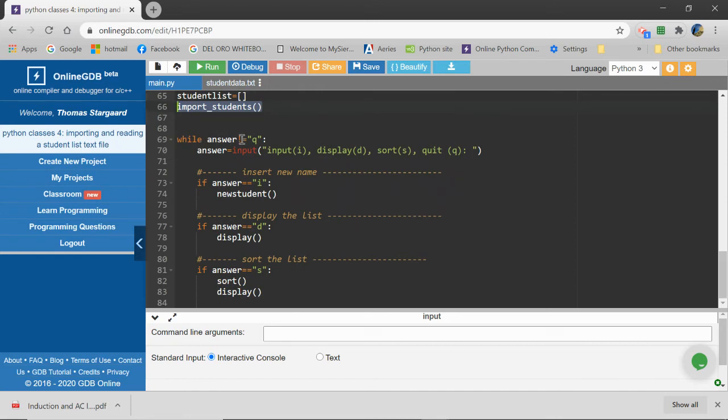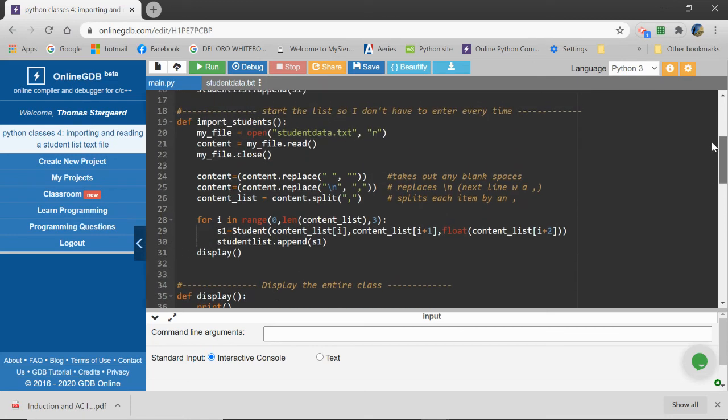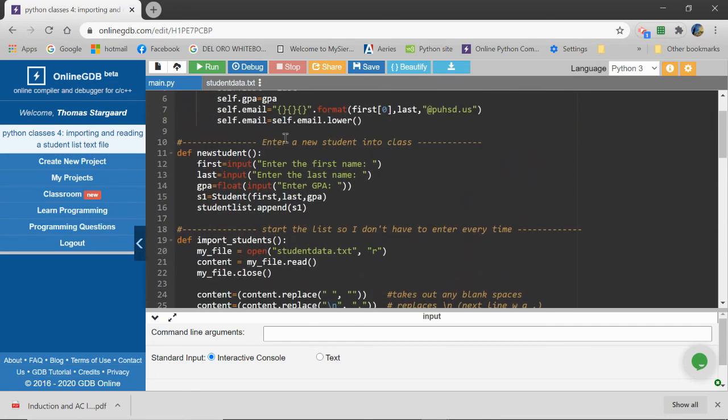Then I go while answer is not Q for quit. I'm going to ask, what do you want to do? Do you want to input? Do you want to display? Do you want to sort? Or do you want to quit? If I go input, then I go up to new student. And remember, new student asked for the first, last, and GPA, and then I appended it into the student list.